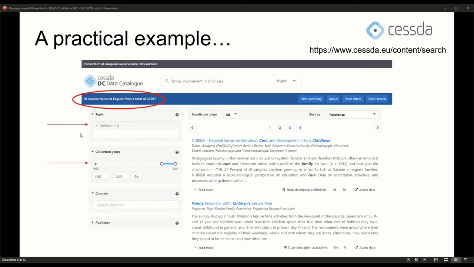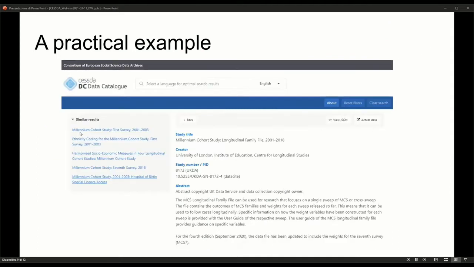It is then possible to explore each of them and select some studies that may suit my purpose. For example, after checking some of them, I found this dataset. This dataset, entitled Learning Course Study Longitudinal Family File 2001-2018, seems particularly interesting and it seems to suit my purpose.